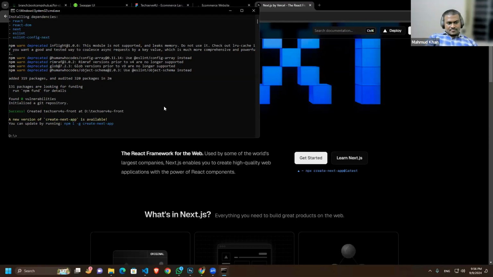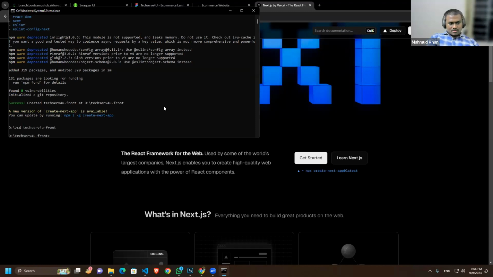Okay, so create next step. Create Next App has already generated our project, so we can go to the project with cd. Okay, so let's go to VS Code.